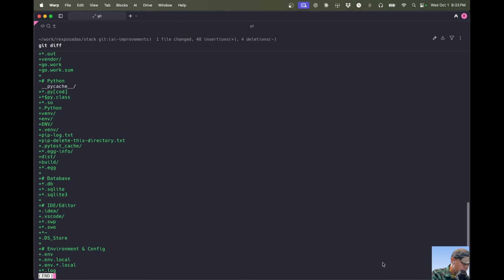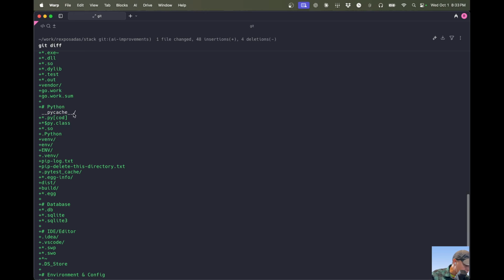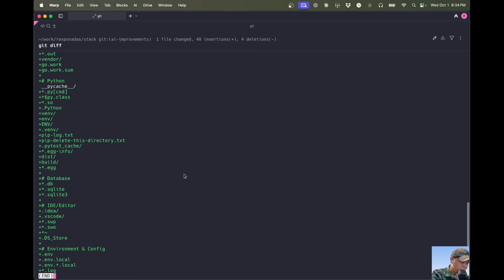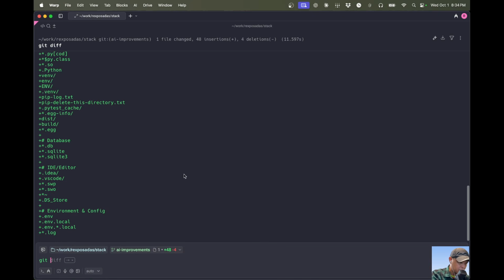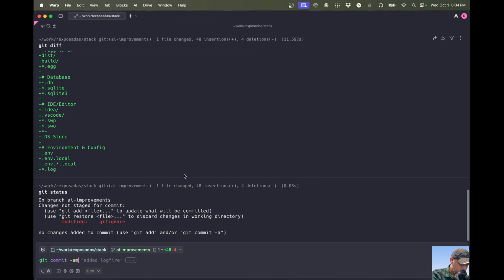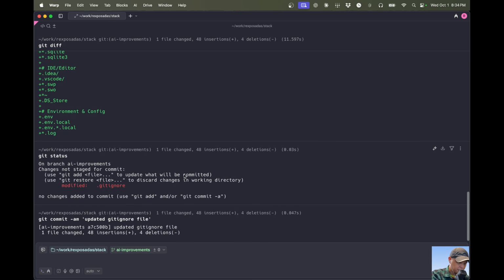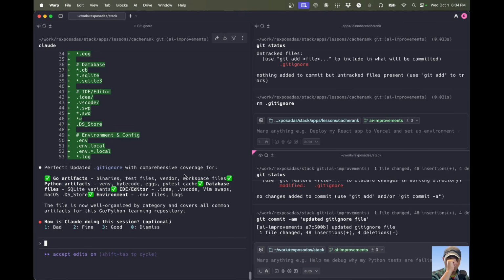Yeah, so basically the IDE stuff, environment stuff, and the Go stuff. Yep. Yeah, we need to ignore all that. Git status. Update it. Git ignore file. All right.